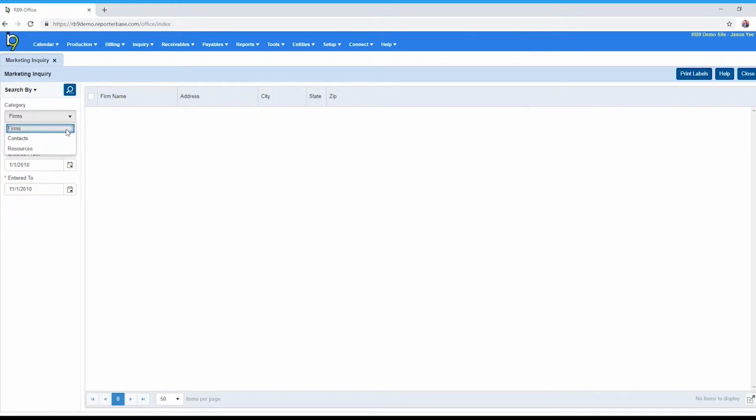So we could say firms, and for type, these are the queries I can run for the category firm. I can run new clients, no calendar firms, top N calendar firms, so that's the top number of my calendar scheduling firms, firms that generated no revenue with me, and my top revenue generating firms. Top N, the N always represents number. So let me give you an example.